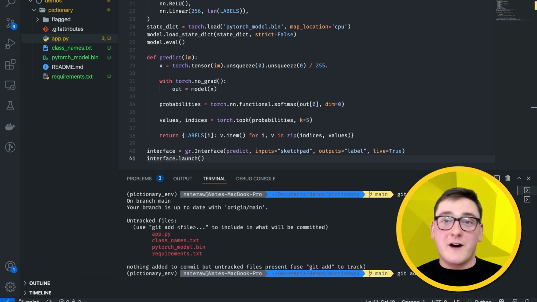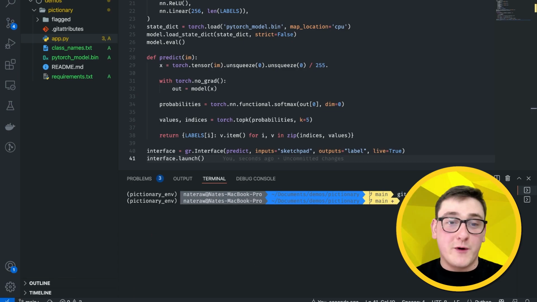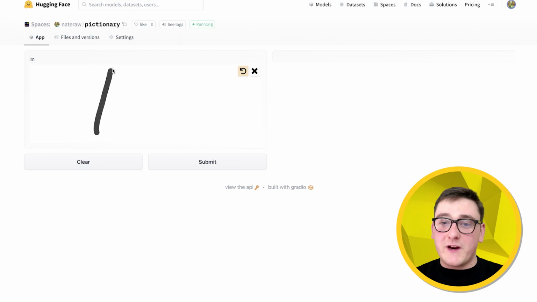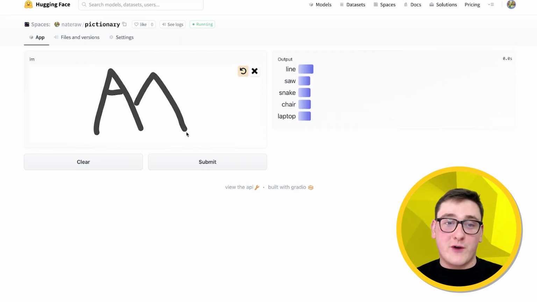Let's share it with the world on HuggingFace Spaces by pushing it up to the repo that we created earlier. After waiting for a minute for the space to build, we can play with the app in our browser.